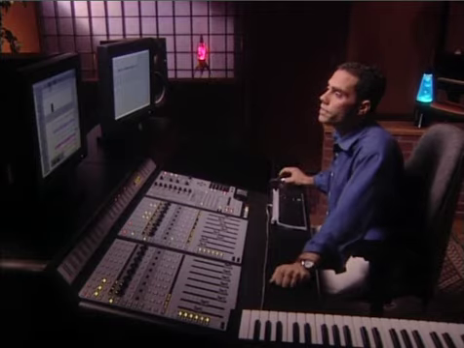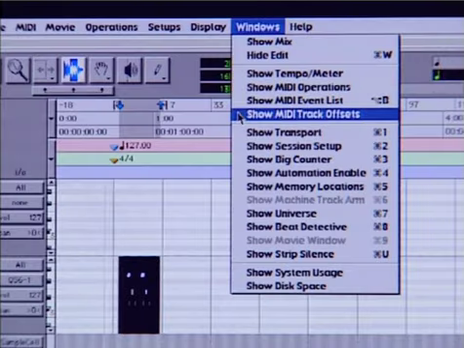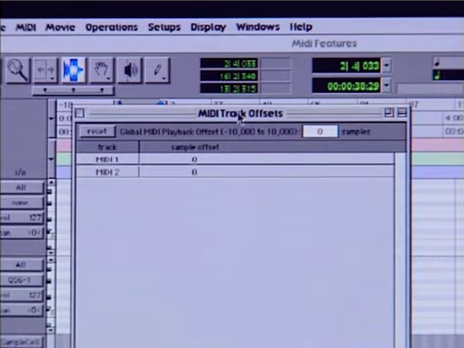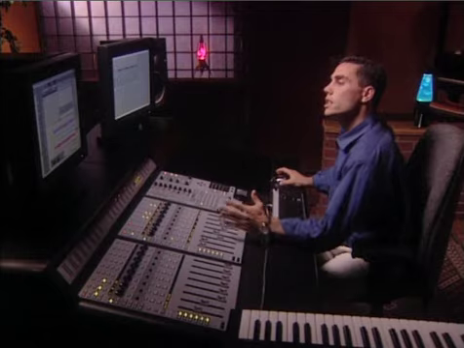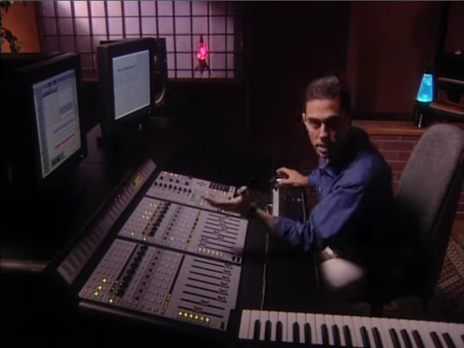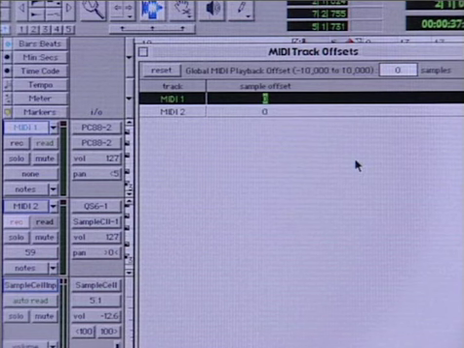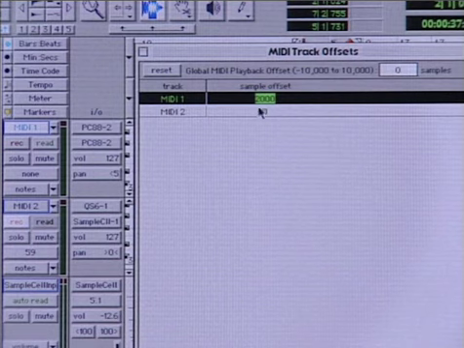There's also another feature we've added under the Windows menu, and it is a MIDI Track Offsets window. In this window, we can essentially offset a MIDI track so that Pro Tools will send out the MIDI data early or late. And we can enter an offset directly for this particular track. So 2,000 samples will send out that data late, or you can actually pick a negative offset.